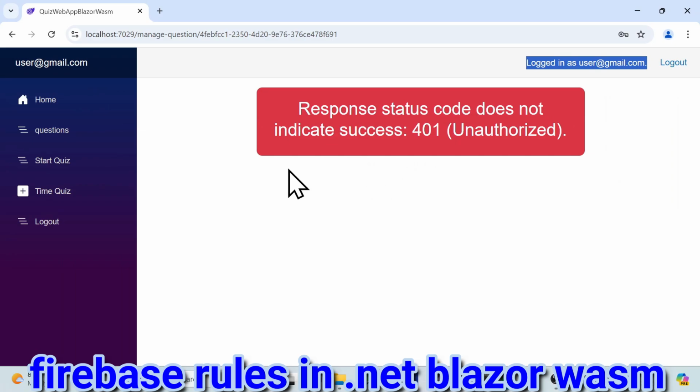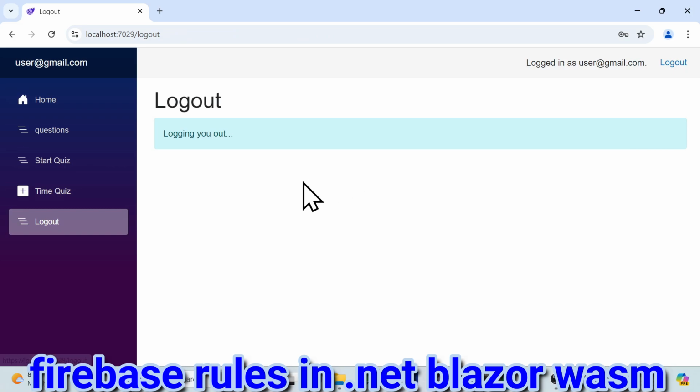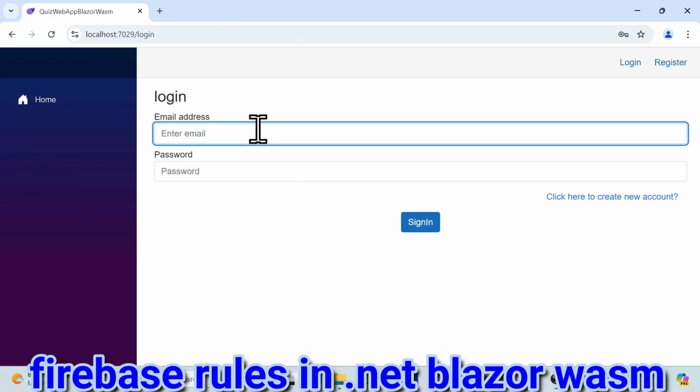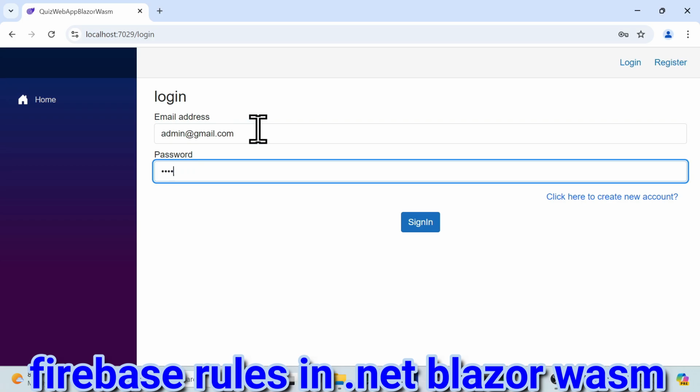We will show how we can set these kinds of rules so that nobody can play with our Firebase DB. If we set the rules, only those users can access and get the data, right? Let me log out and log in with an admin user, because only an admin user can do admin things. Let me log in with the Gmail account, enter my password, and sign in.